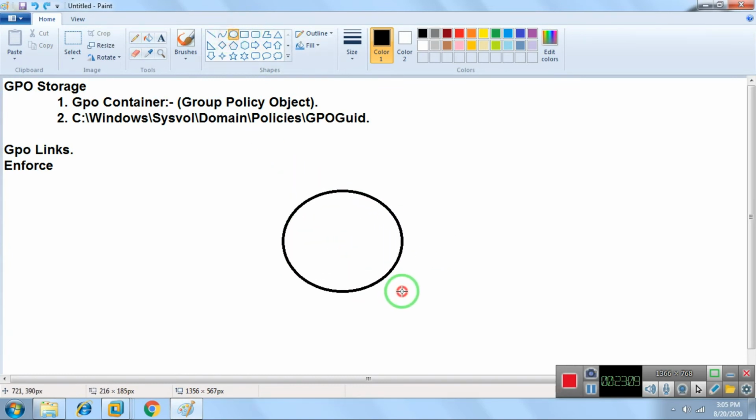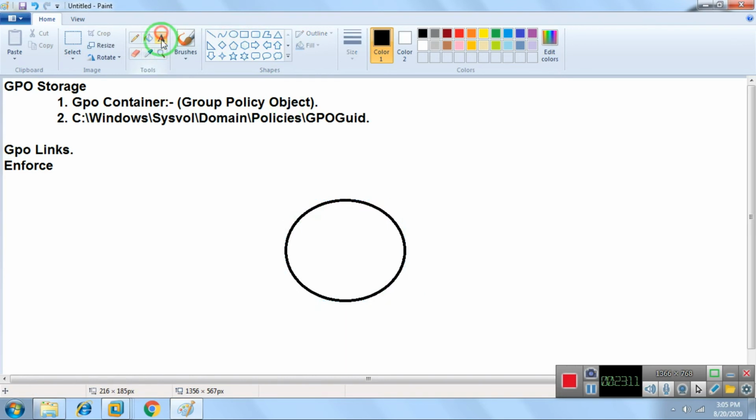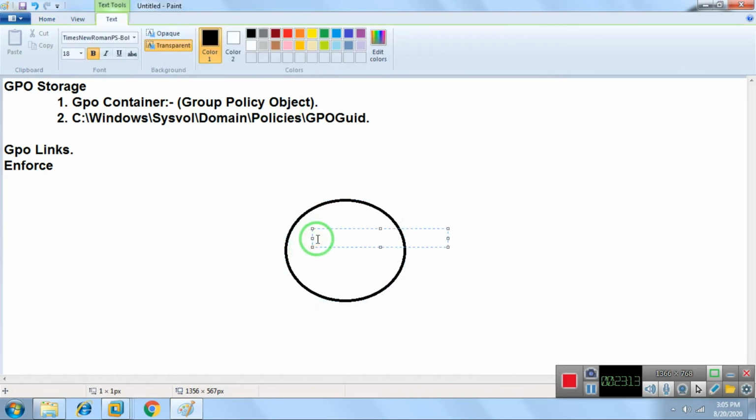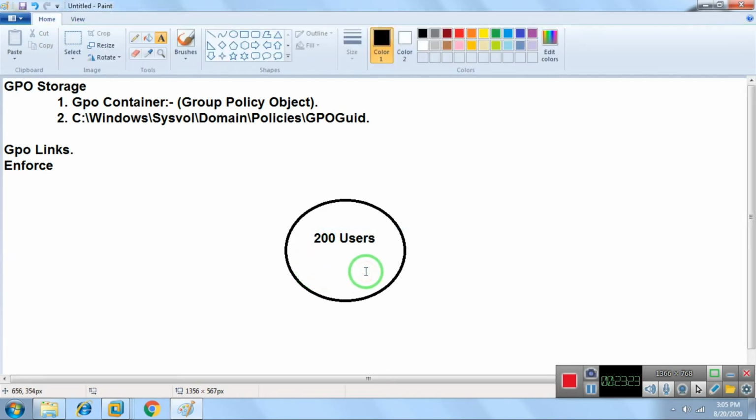This is my OU. In this OU we have 200 users. Imagine. Fine. Now I need to define the policies. Imagine we can define more than one policy in a particular OU.